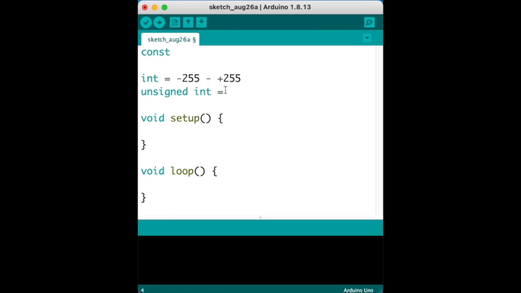255 positive. Now an unsigned int, just like we just calculated, 255 plus 255, of course, like that might be a little easy for you, is 510. 0 through 510. Now, what does that mean if it were a signed int? It would be the exact same thing, but it's signed, not unsigned.